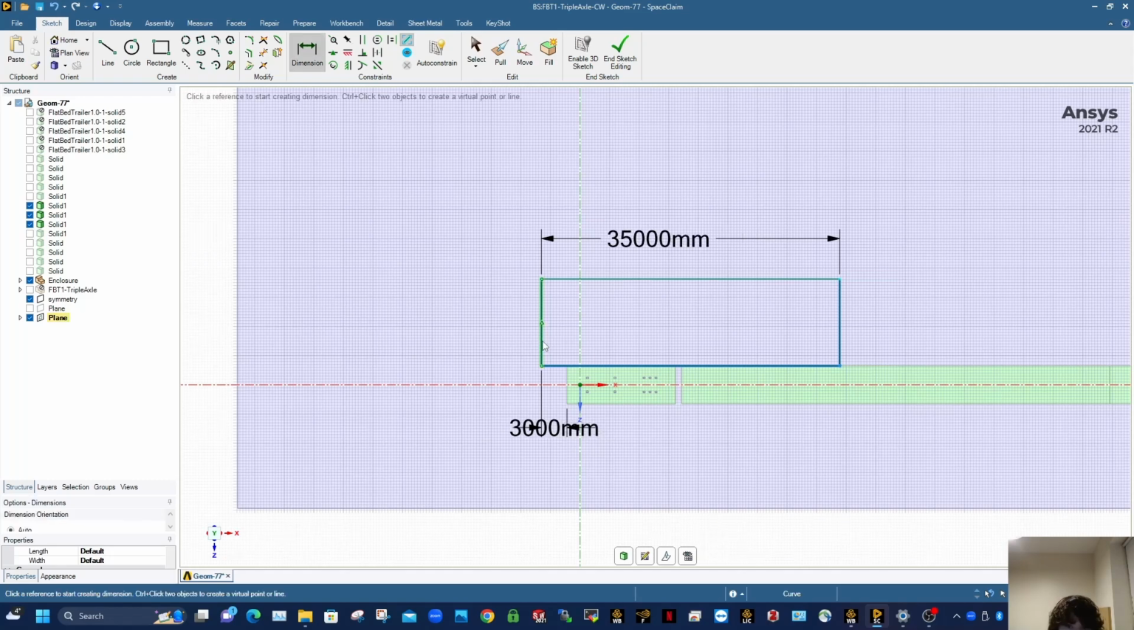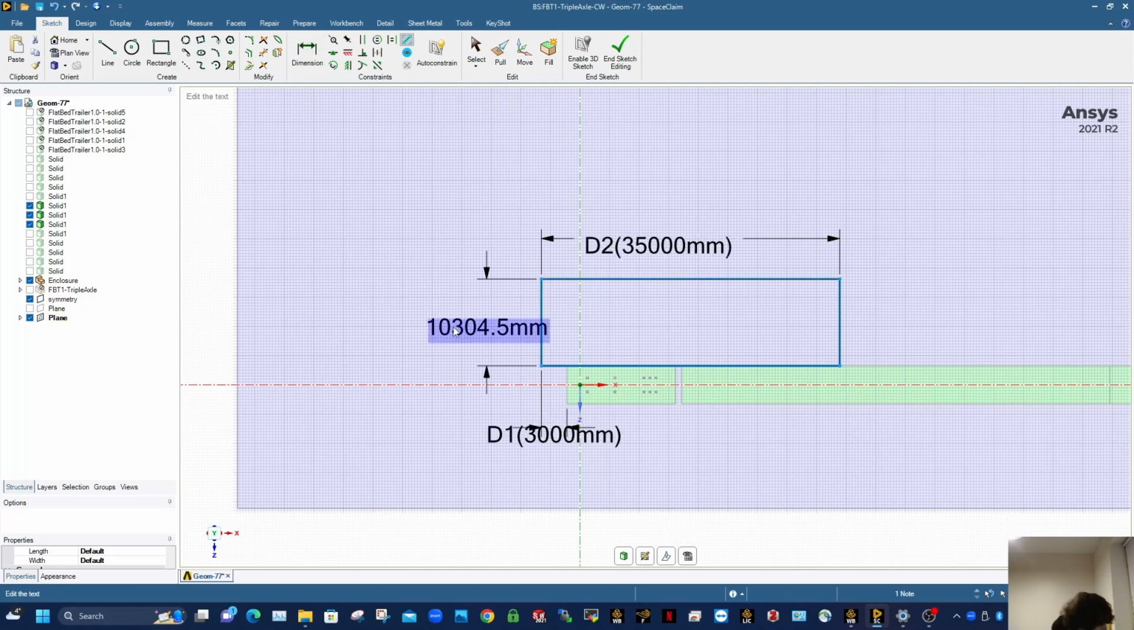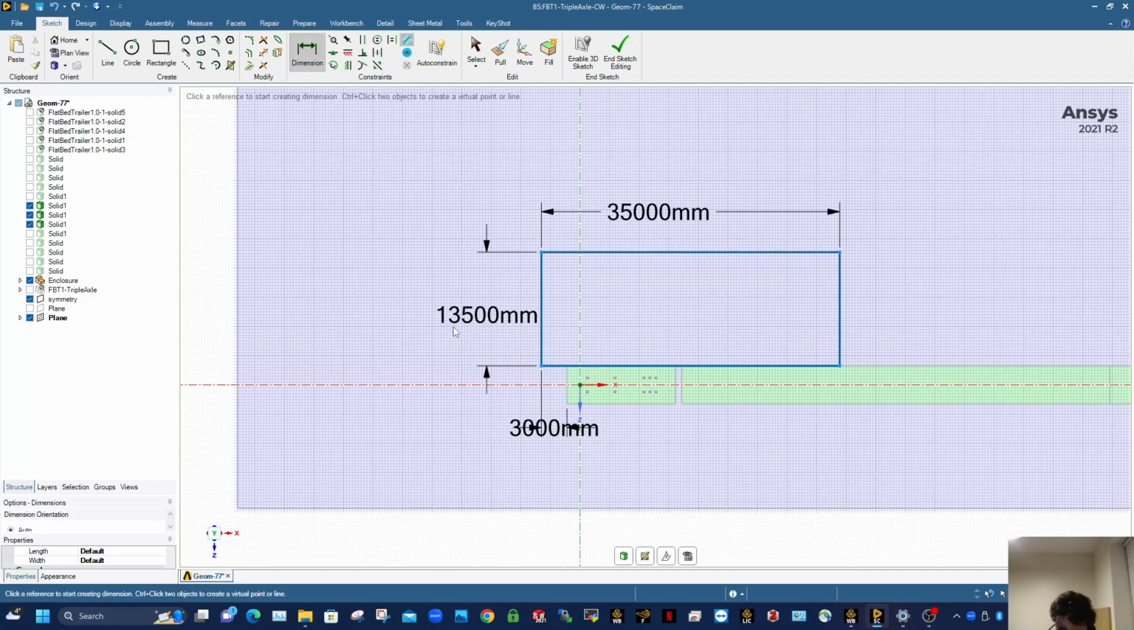Okay. And then height-wise, I'll have this at 6W. So 6 times 2250, like that. Yeah, nothing more to say on that. I think that's everything, grand.